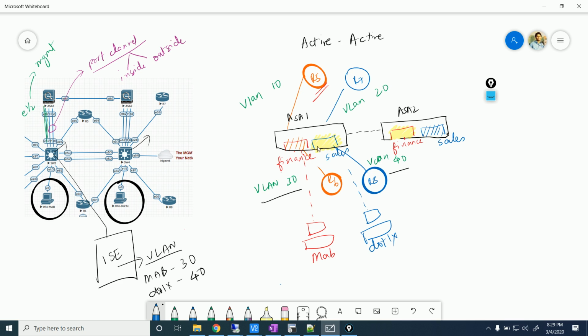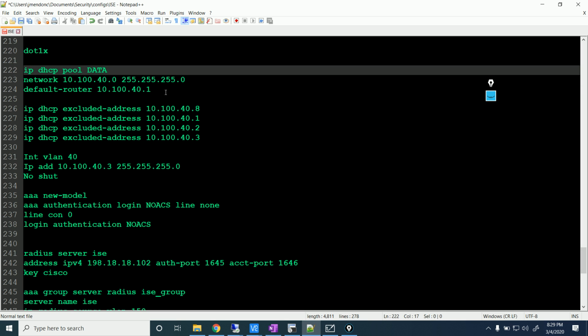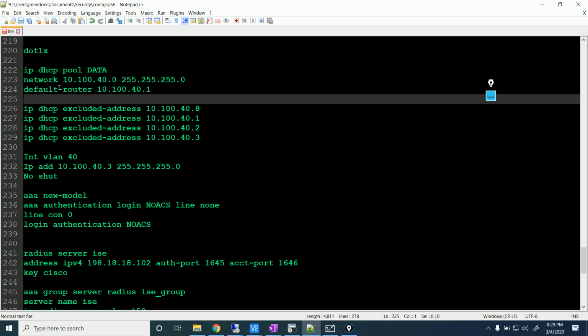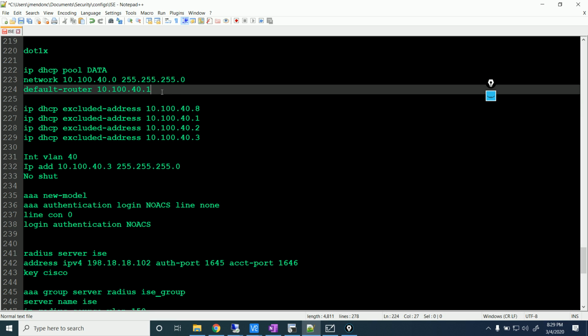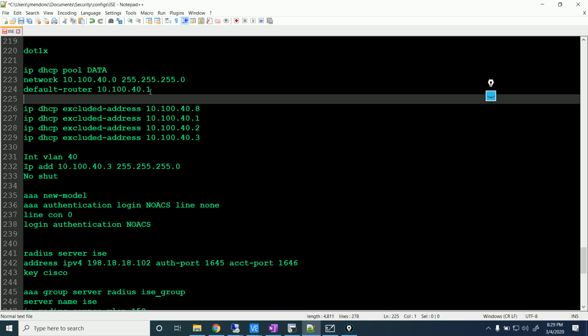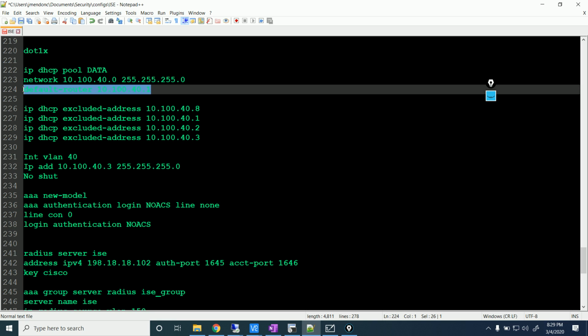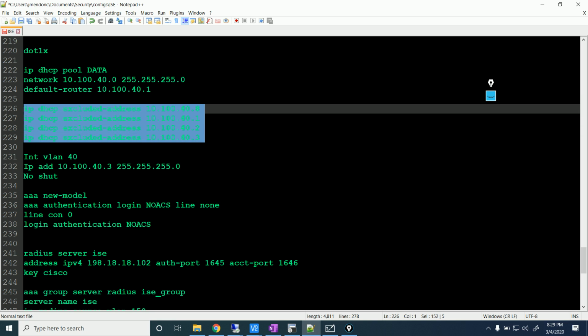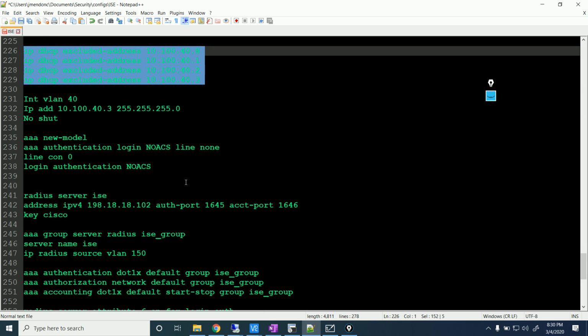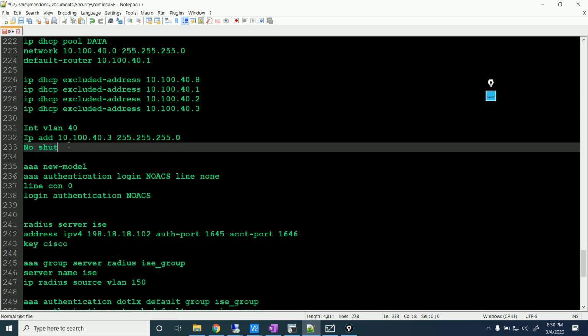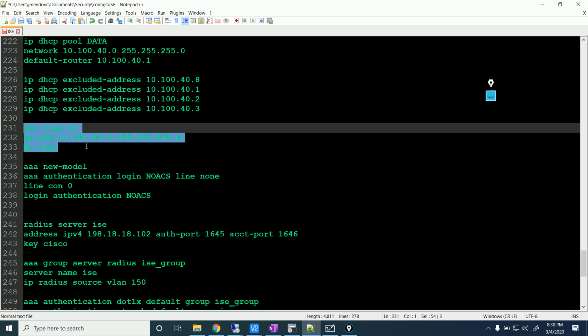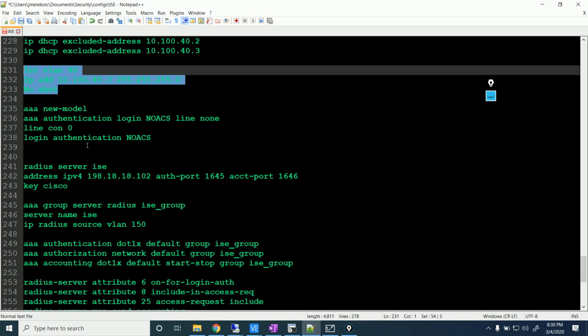If you look at this diagram, we are adding the Dot1x PC, and the switch should assign IP addresses in the VLAN 40 space. That's why we have VLAN 40 providing you the DHCP addresses. The default router is obviously the ASA, the inside interface of the ASA, that's the IP address. You're also excluding some of the addresses which you don't want to be issued. And you also have an SVI for that particular VLAN 40, which is the inside of the sales interface, right?